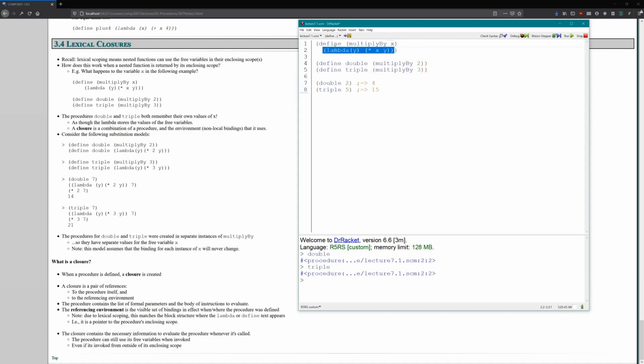But we're not doing that. Instead, multiply by is going to return that lambda out into the global scope, we'll call it double, and then we'll run that lambda out here in the global scope. So what happens to that free variable x? Well, let's run our code here. We get the answers that we're expecting, so presumably that variable x still has its value. The procedures double and triple here, or the lambda that they're representing, they seem to remember the values of their free variables. Now we have different instances of multiply by, so we have different instances of x, so we could say the different instances of a procedure remember the values of their free variables.